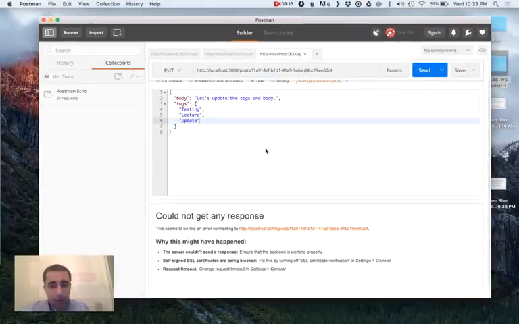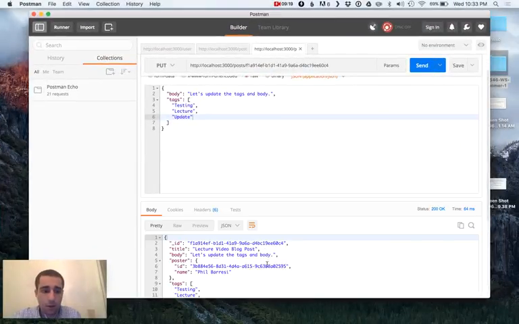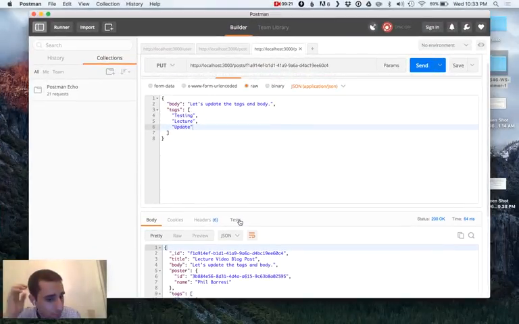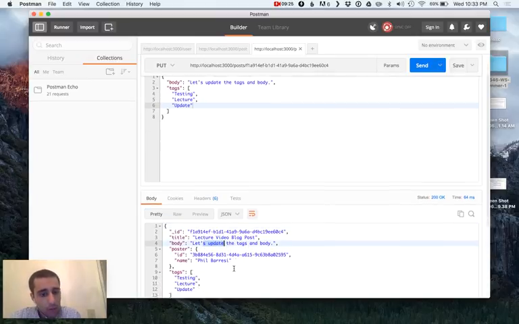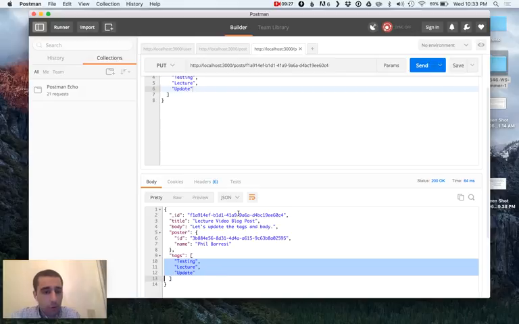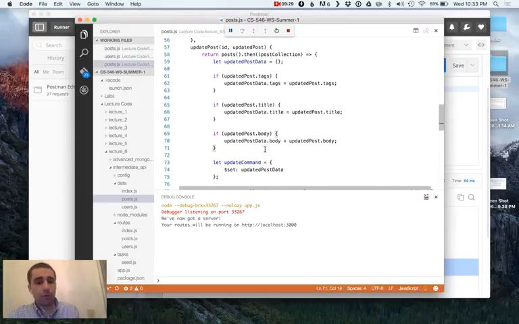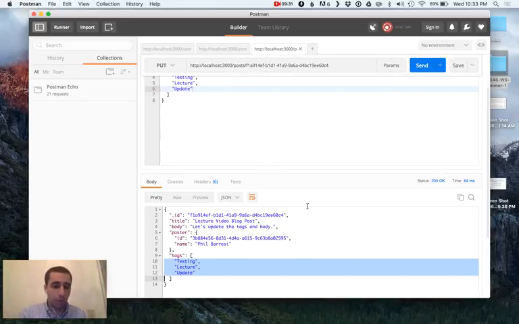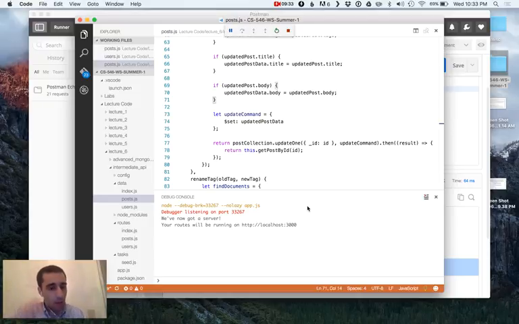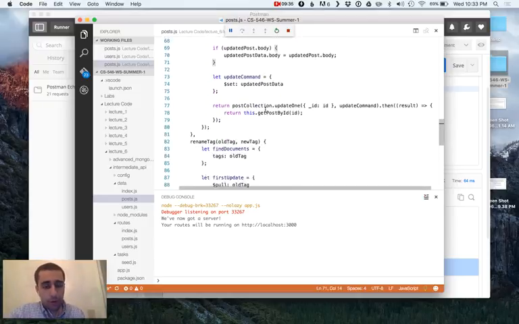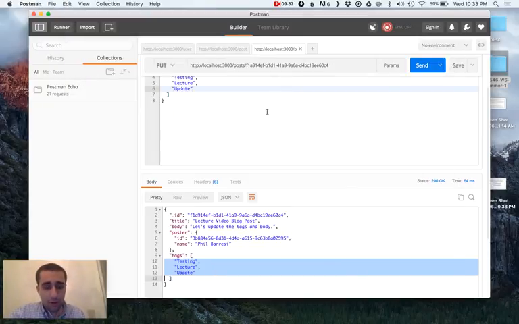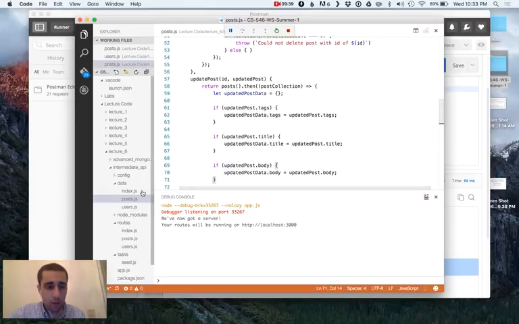Alright, so let's try that again. Now that ran that time, and if you notice, it says let's update the tags and body, and then it set it to testing, lecture, and update. That's because we use some of our more advanced MongoDB to only set fields that we supply and change. So now we've used the put, we've solved some errors on the way. Let's see what happens when we try and create something now.